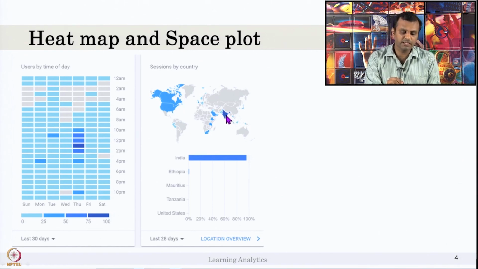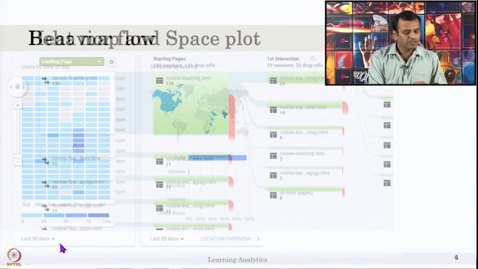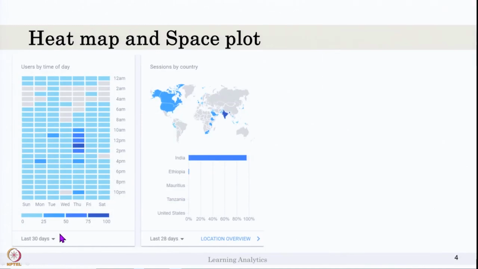Here the darker color indicates a lot of users. Maybe around 95% of users are from India, and very few are from Ethiopia, Mauritius, Tanzania, the United States, or Japan. There are very few users from other continents or countries, but most of the users are from India, as indicated in the space chart. This is a heat map. We are looking at the heat map for the last 30 days, sorry. If you look at the heat map, it is distributed over 7 days at all times, 24 hours, 7 days.